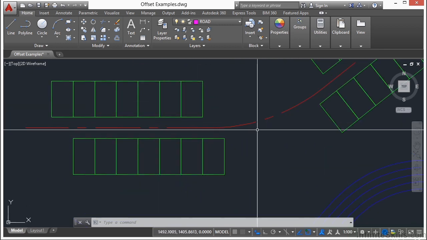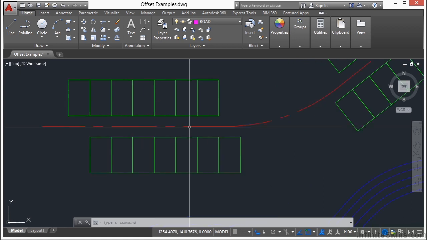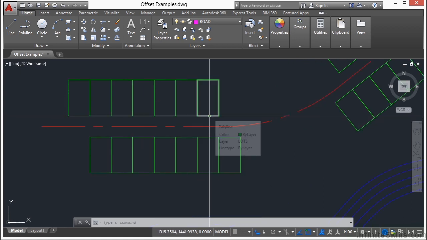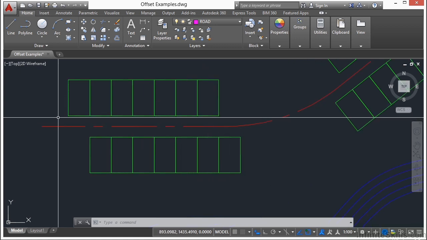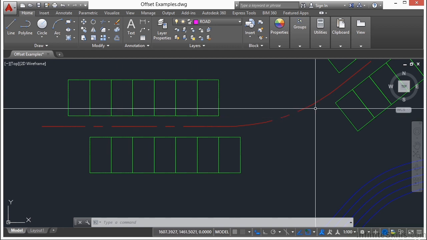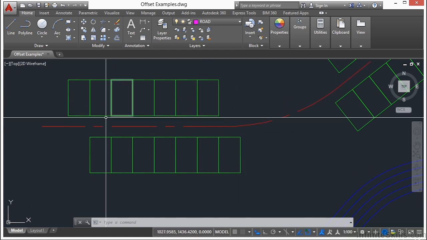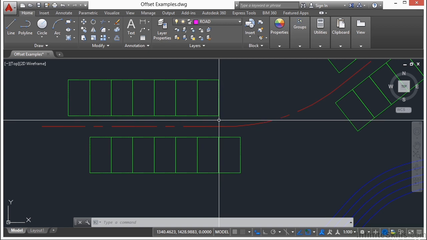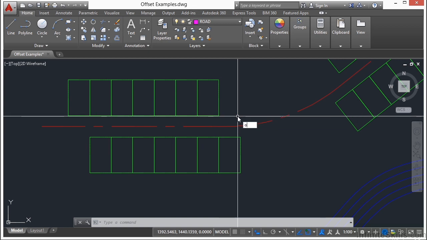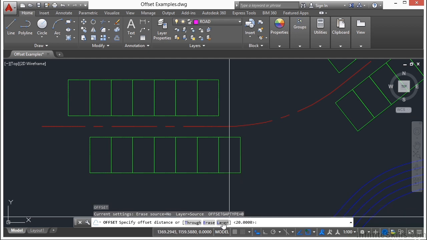So for example, let's scroll up to this little roadway. We have the center line, we have the lot lines. Let's say we want to put a new right-of-way line that parallels the center line, but matches up with the front of these lots. I don't know what that distance is. So I'm going to start the offset command, press return, and you can see here that I have different options. Now these three options allow me to do different things.